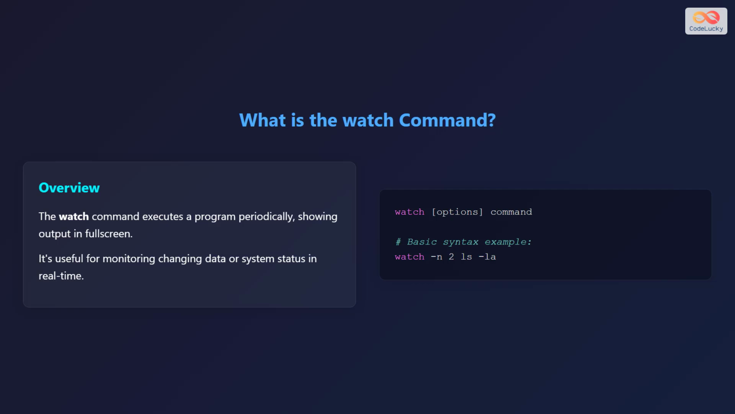It's particularly useful for keeping an eye on data that changes frequently or monitoring the status of your system in real time. The basic syntax for the watch command is watch, followed by options, and then the command you want to execute. Here's an example. To watch the long listing of files and directories, updating every 2 seconds, you would type watch -n 2 ls -la.